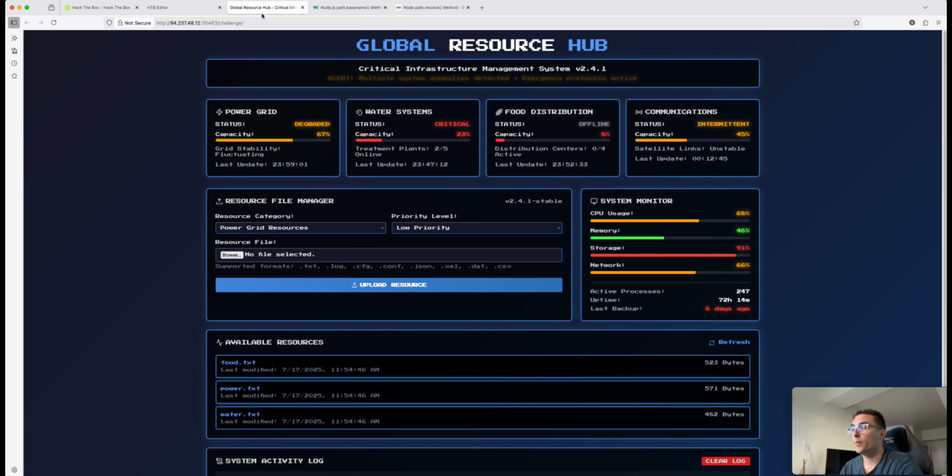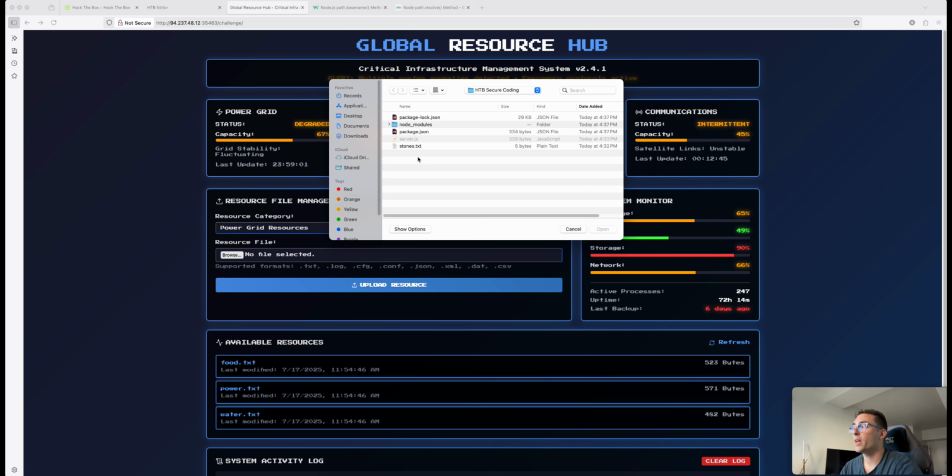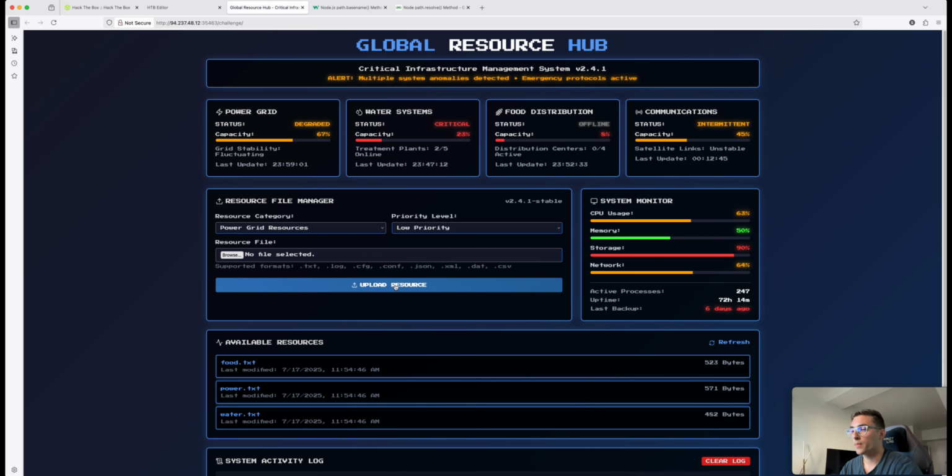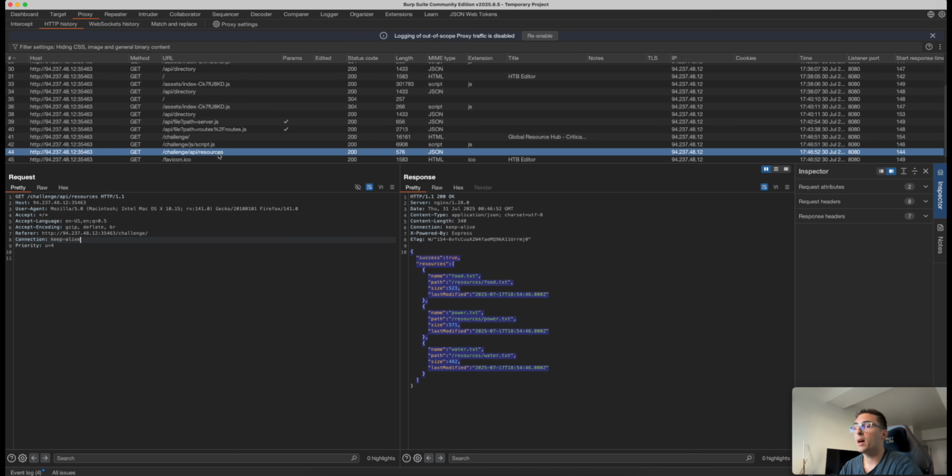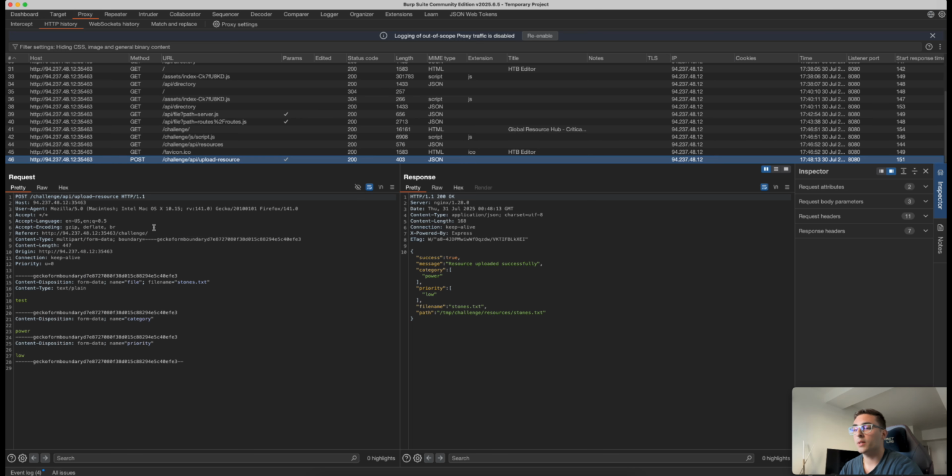So let's go ahead and do so. We are in control of the resource file, so we can go ahead and upload. I already created a sample text file called stones.txt, and then we can go ahead and upload the resource. We can see the resource is uploaded. We can take a look at the POST request and see how it looks and what's actually happening.